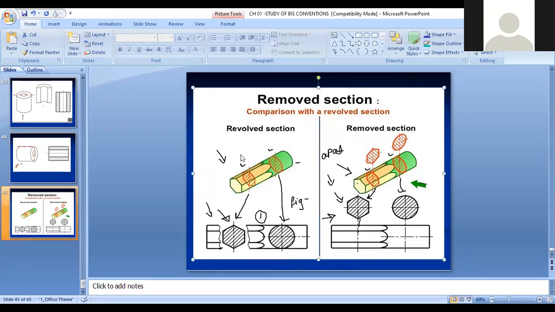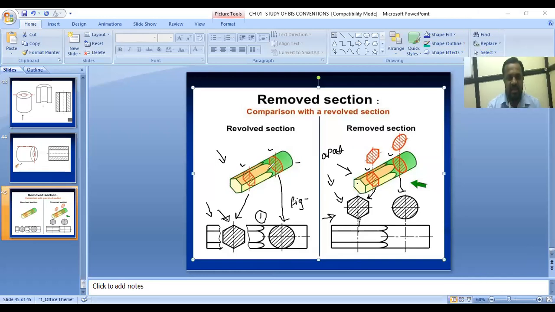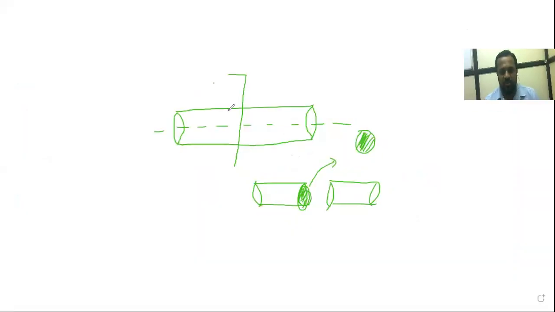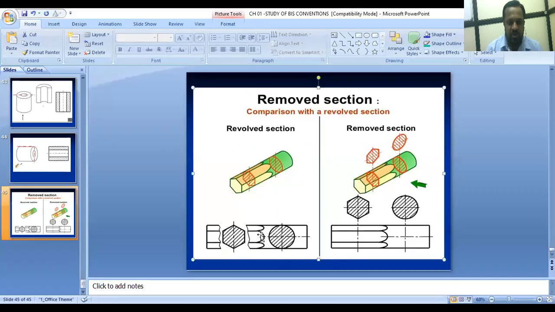I will take an example here. It is applicable only for a circular part. You have to remember the center. I will draw one component here. You have to remember only in the revolved we are showing the sectional view in the figure, and in the removed we are showing the sectional view apart from this figure.